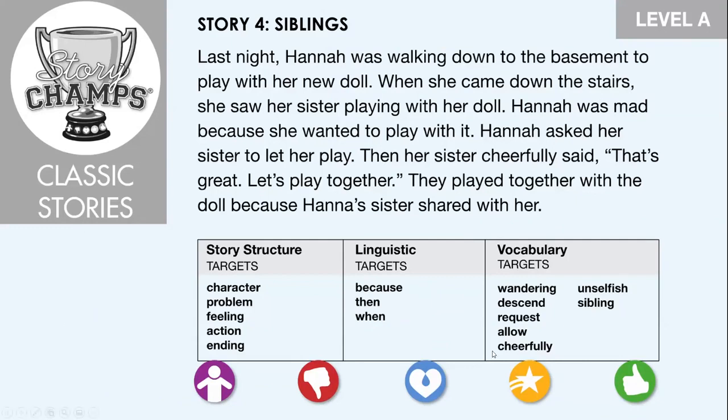So let's look at level A classic. This was like the basic of the basic. This is the story, okay? And we include in the table at the bottom some of the targets, like the story grammar parts, and that includes the feeling in response to the problem. We're not doing an end feeling. So when we look at this right here, Hannah was walking down to the basement to play with her new doll. When she came down the stairs, she saw her sister playing with her doll. Hannah was mad because she wanted to play with it. So that right there is Hannah's emotional response to the problem.